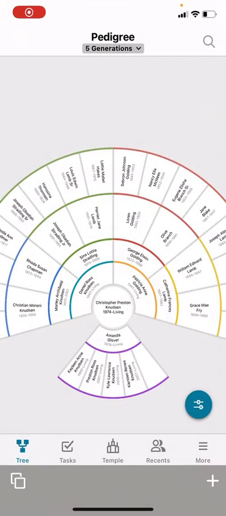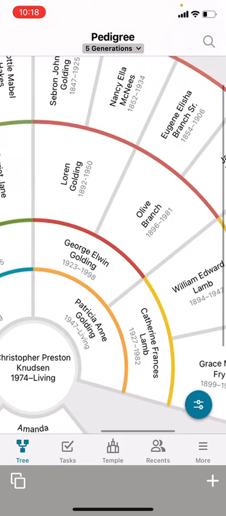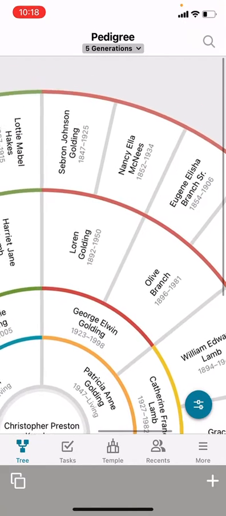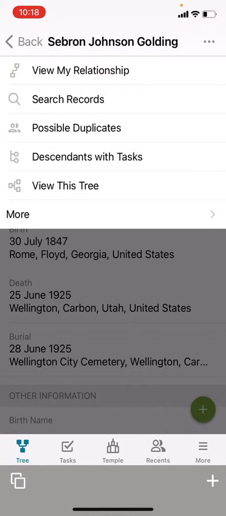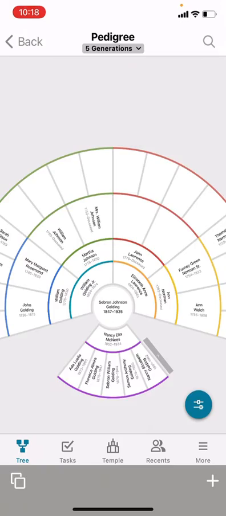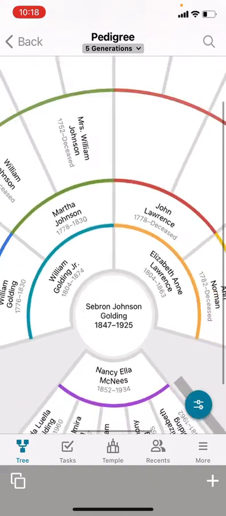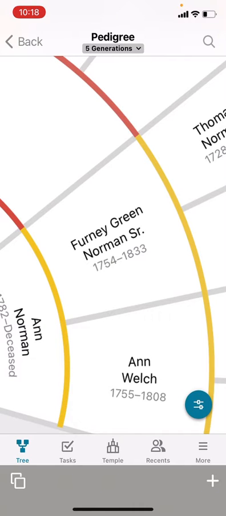Let's get started. So we're going to click on the Family Tree app. Here we are in the fan chart view of my pedigree chart, and I'm going to find an ancestor in the 1700s. So let's go through my mom and my grandpa. Let's pick Sebron Johnson Golding. Still not in the 1700s, so I'm going to click the menu button in the top right corner, and we're going to click View This Tree. So now we're looking at the fan chart of Sebron Johnson Golding, and let's pick Fernie Green Norman Sr.